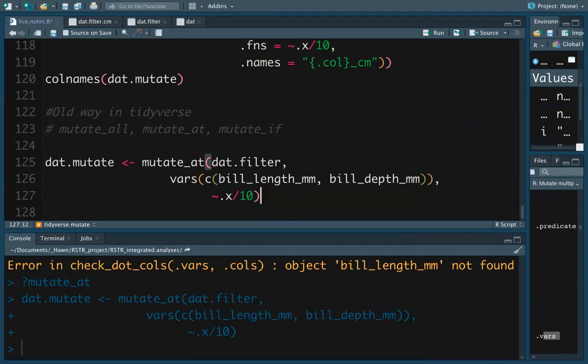I saw the chat moving. Are we all good? Yeah, okay.